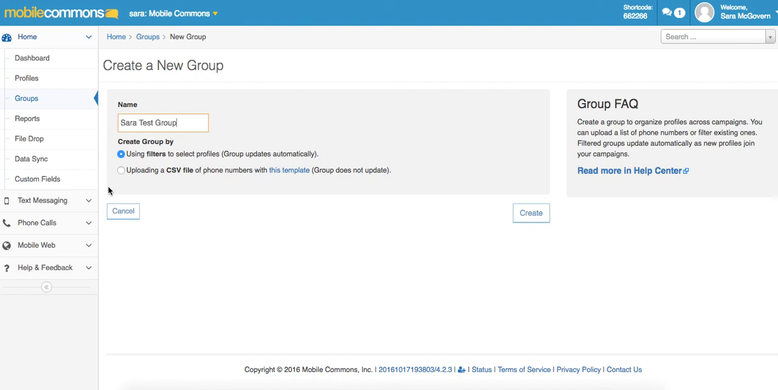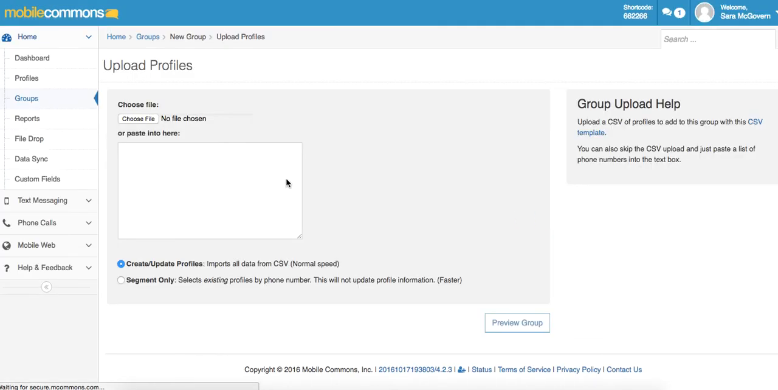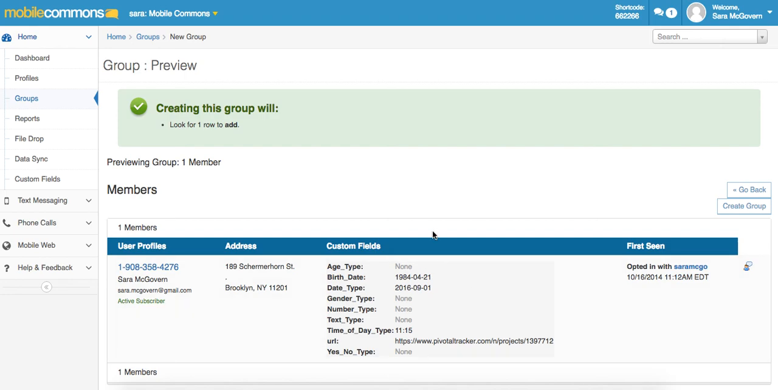In this case, I'm going to just hit Upload a CSV file of phone numbers. And I'm actually just going to put my phone number in here since I only have one. If you are working in a larger team that you want to send out test messages to, you can simply include a comma here and put in another number. I'm going to hit Preview Group. Now my group is set. I'm going to create it.